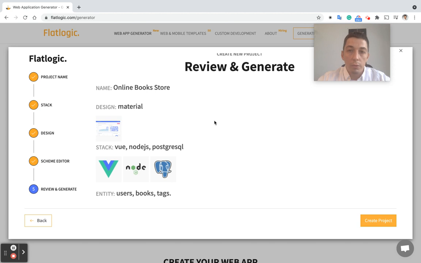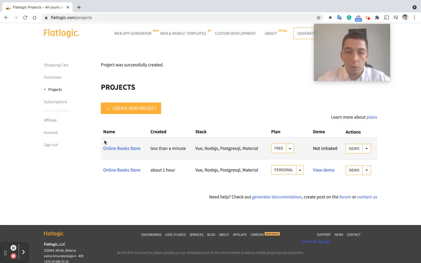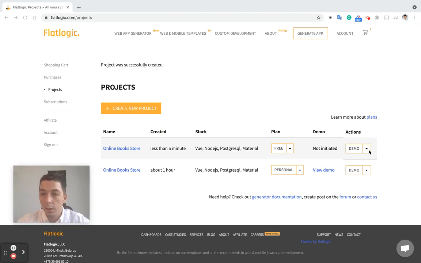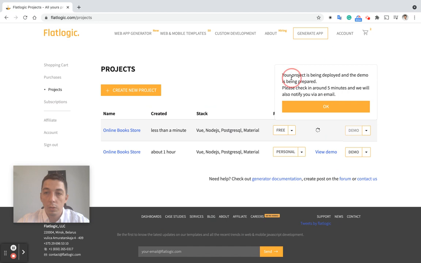On this step, we review the project and I click on the Create Project button. So here it is, the project that we created. For the purpose of the demo, I already pre-generated a similar project, but in your case, by simply clicking on the demo button here, our application is going to generate a live demo for you. You see a message that the demo is going to be available in a few minutes.